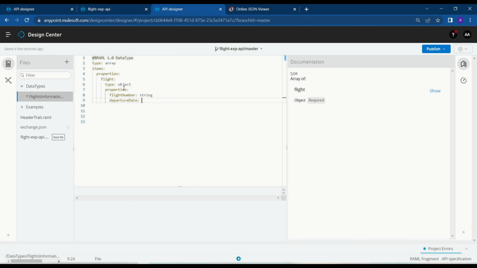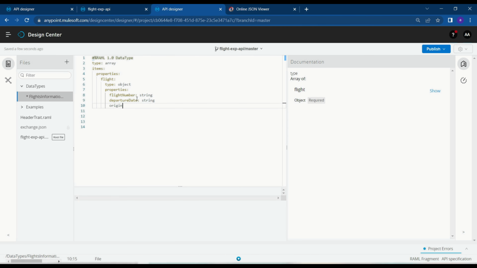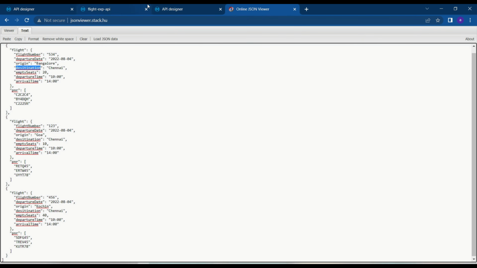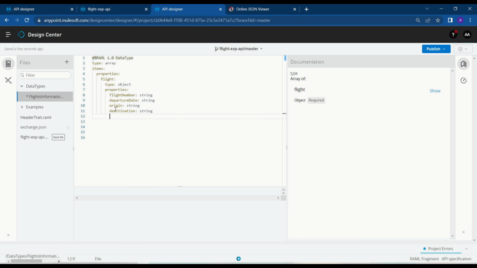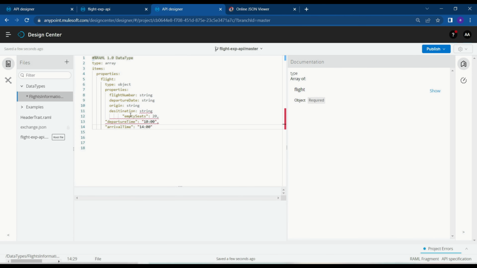We have flight number, which is a string field. Departure date is string again. Let's keep on adding the details of the flight object. Origin is string. Destination is also in string format. So all these fields accept string. And currently empty seats will accept the details in number format, so it's a number field. And departure time, arrival time, both accept string input.